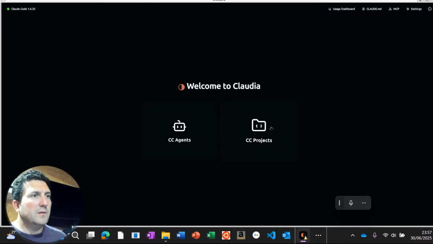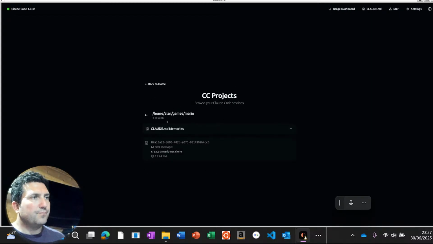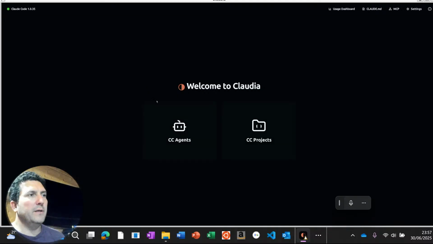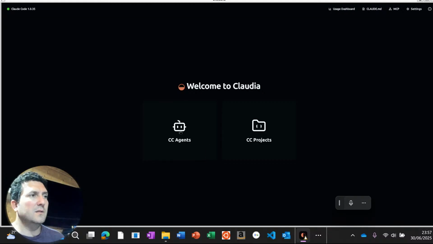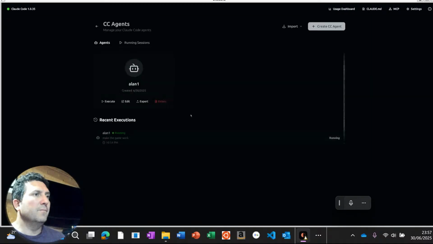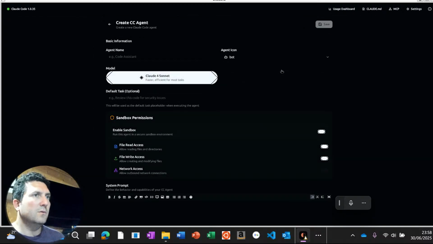So you've got CC projects and CC agents. I think the way this works is CC projects is like your interactive Claude command. If you just type Claude in a normal CLI terminal, you'd get an interactive session, whereas if you do Claude -p, that's like a non-interactive session. So I think that's what CC agents is doing in the background, essentially. The idea behind this is you can create multiple agents and kick them off on various tasks and just have them running in the background.